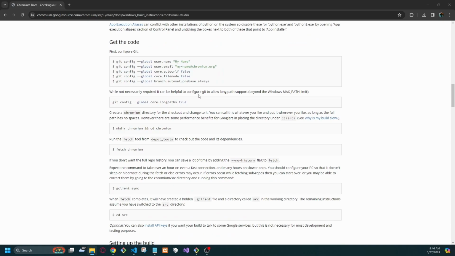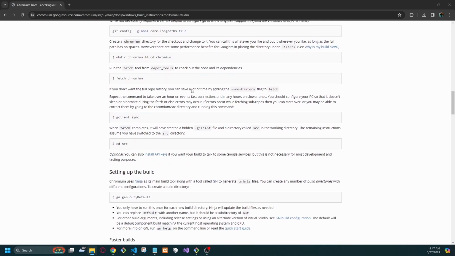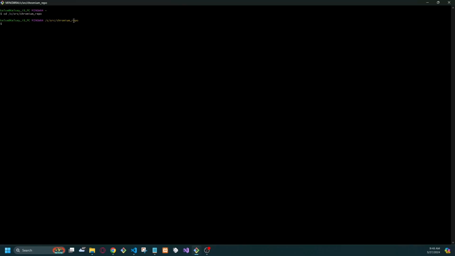This tutorial is going to assume you already have Git configured. If you need help configuring Git, follow the instructions on the chromium.googlesource.com page shown here. Otherwise, all you have to do is make a folder on your desktop or wherever you want, and we're going to execute fetch chromium. So I created another folder called Chromium Repo, which I put in the same source folder that I put the Depot tools in. And in here, we're simply going to fetch chromium.